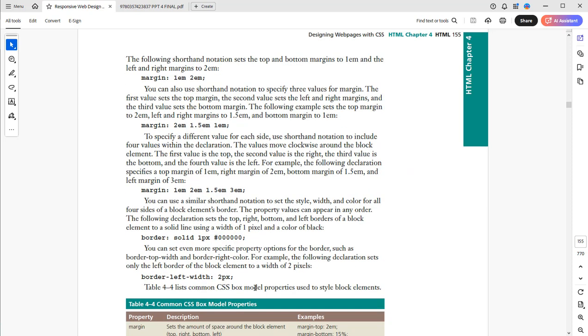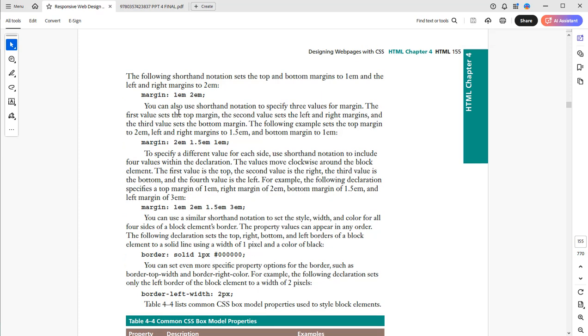Okay, and then we have shorthand. So we have just a single margin, and so this is going to mean that top and bottom are 1em and right and left are 2em. It takes a little bit of practice as you go through these. So this one right here means that top is going to be 2em.